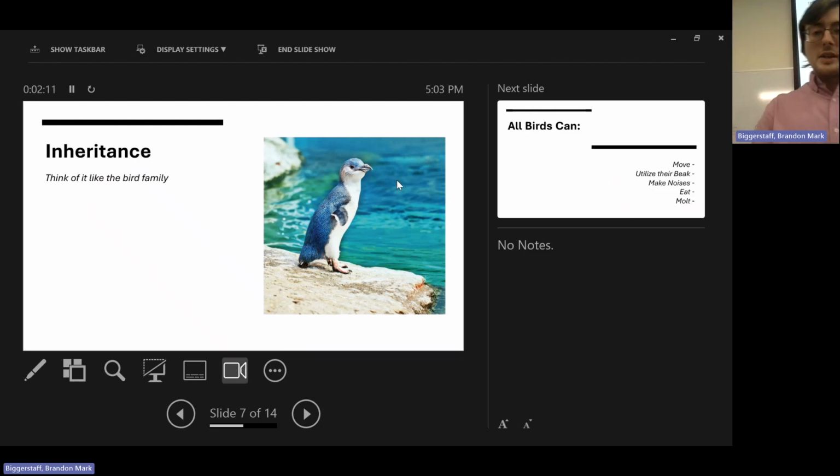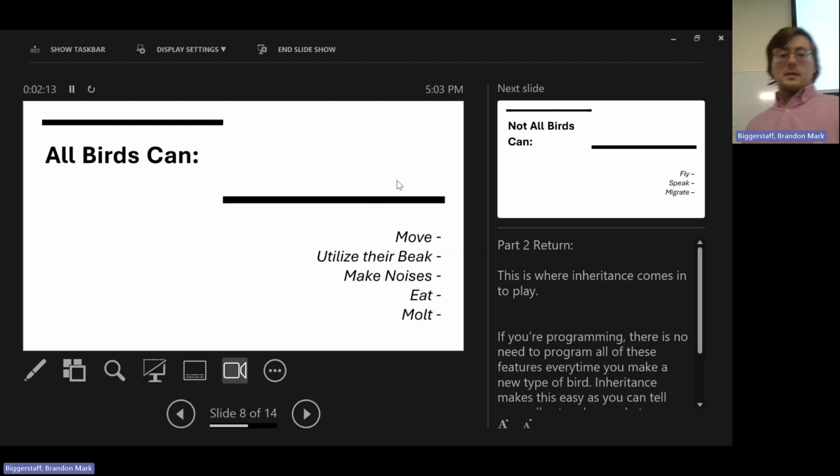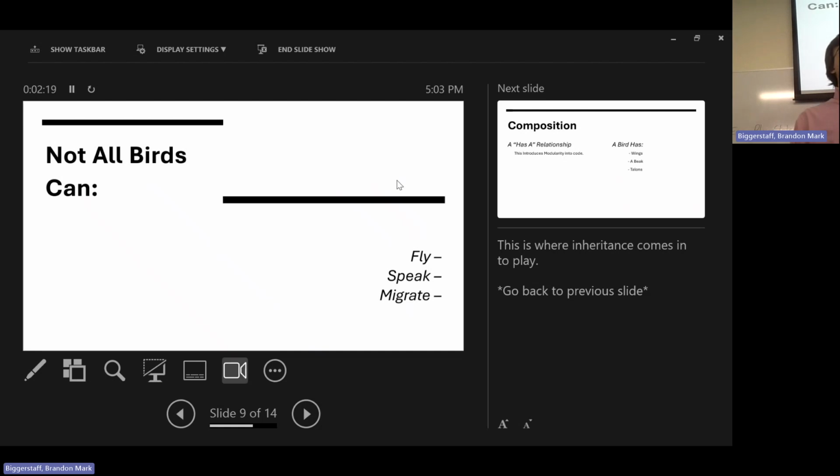I think birds are very beautiful. All birds can move. They can utilize their beak. They can make noises, eat, molt. But not all birds can fly, speak, or migrate. So that's an example of what inheritance would look like programmatically.